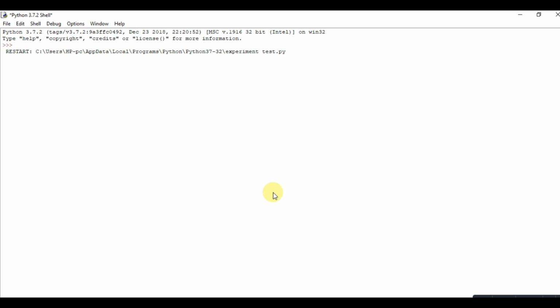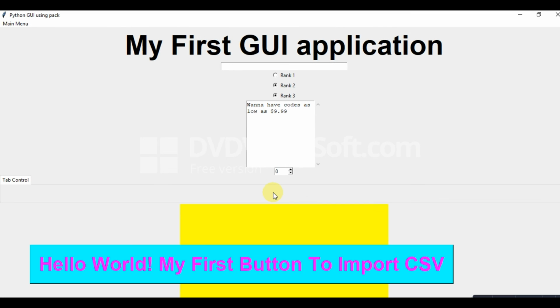So this is the result, okay. I can actually, in my first GUI application, name and insert text. I have inserted that text, okay. It was entry text.